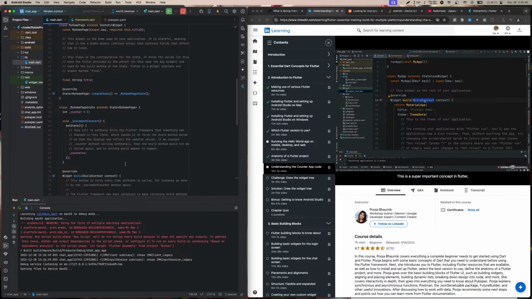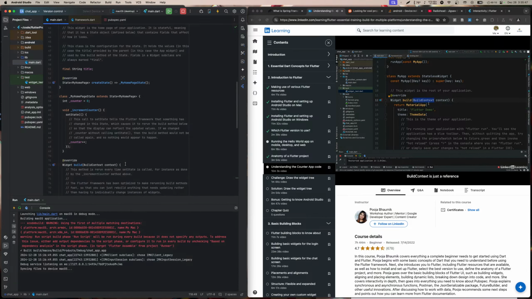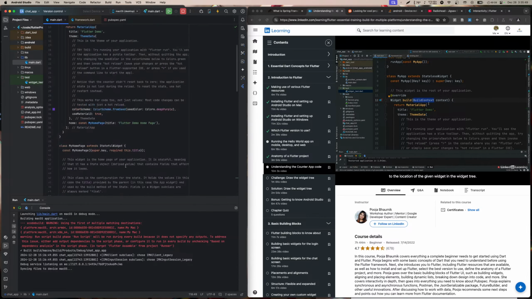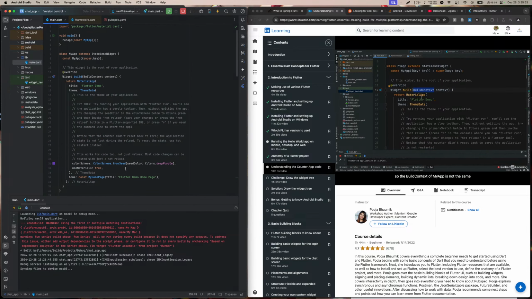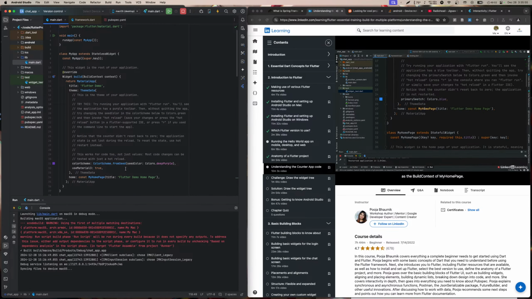This is a super important concept in Flutter, but in simpler words, build context is just a reference to the location of the given widget in the widget tree. Each build context is unique to the widget, so the build context of my app is not the same as the build context of my homepage.